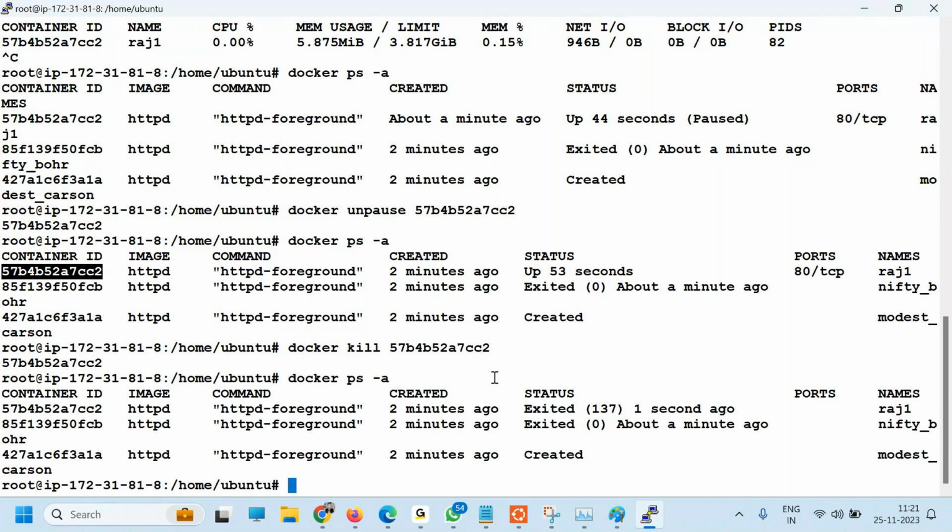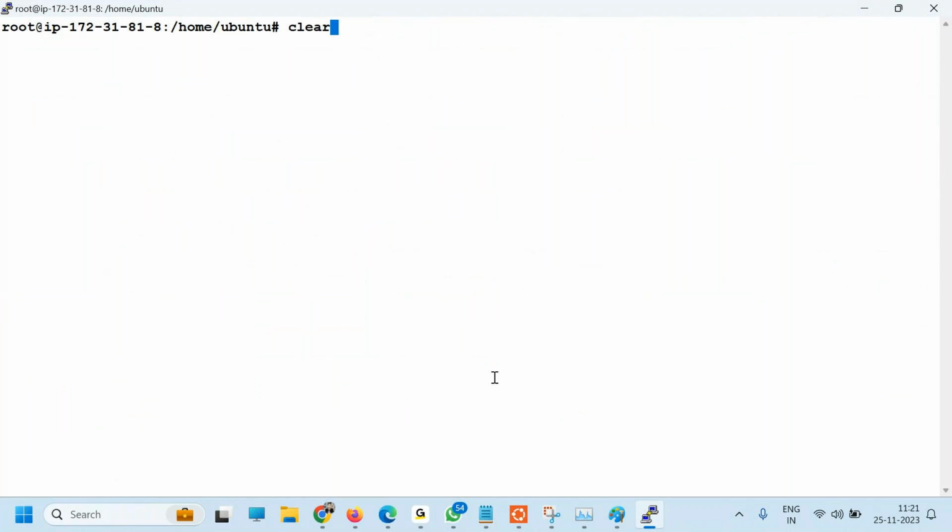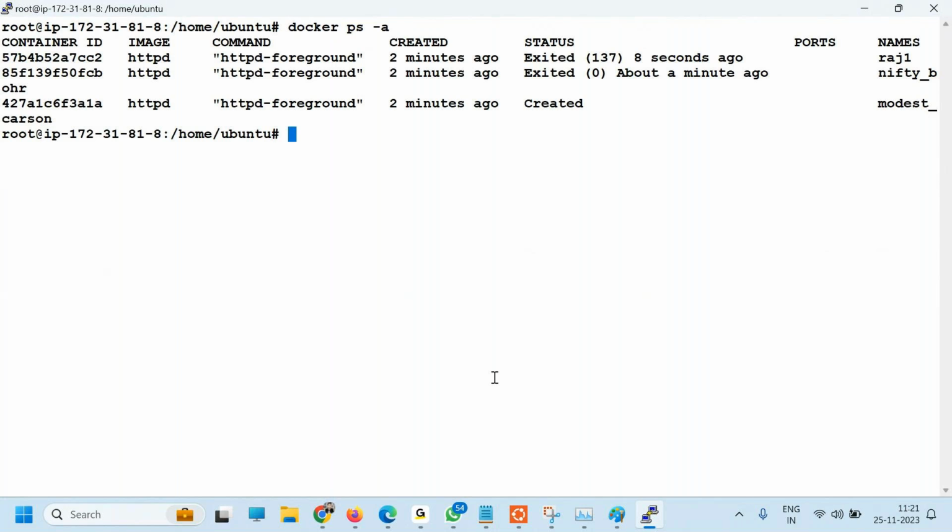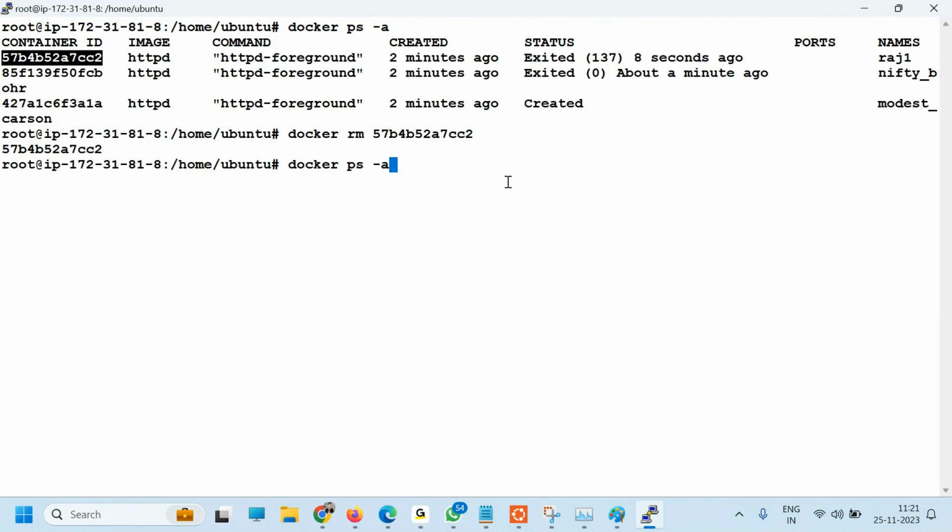And then finally you can remove the container. So here, how do we remove it? docker rm, and the container is removed permanently, it is gone. So simple.